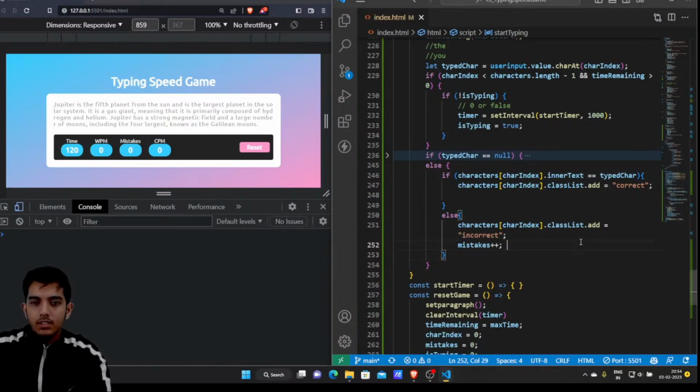Okay, so now you can see that we have incremented the mistakes. So this was the basic part, and now we have the correct and we have the incorrect.